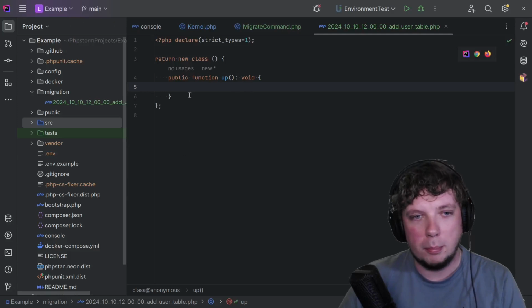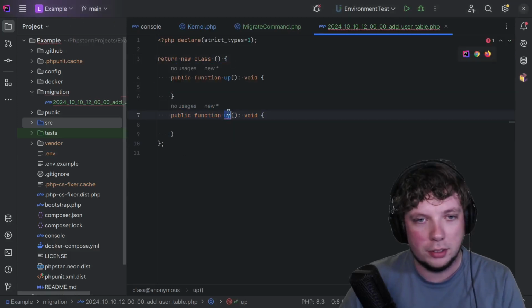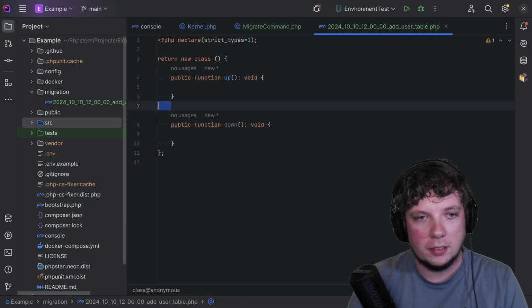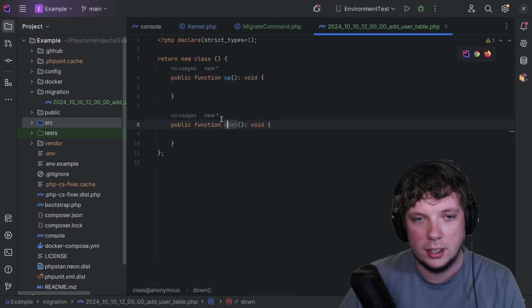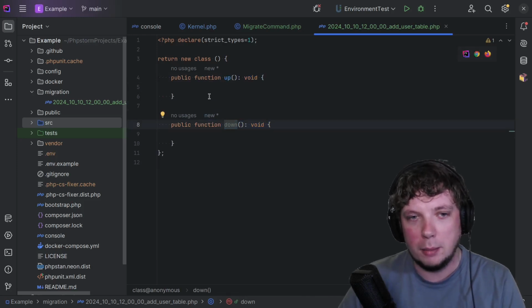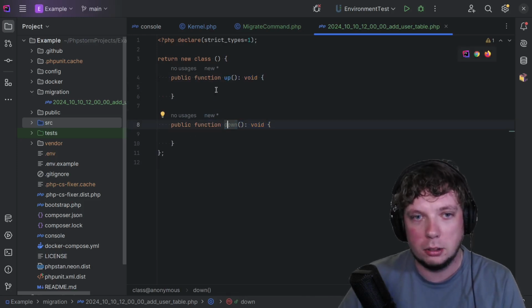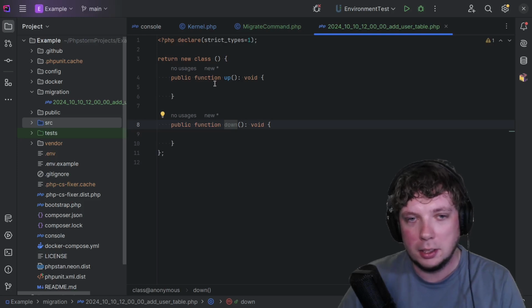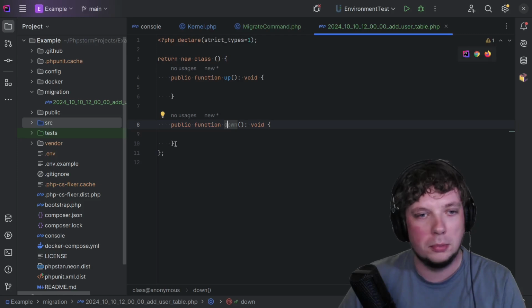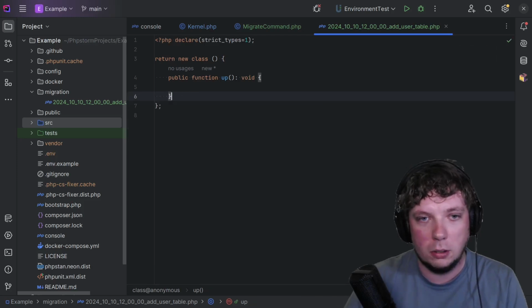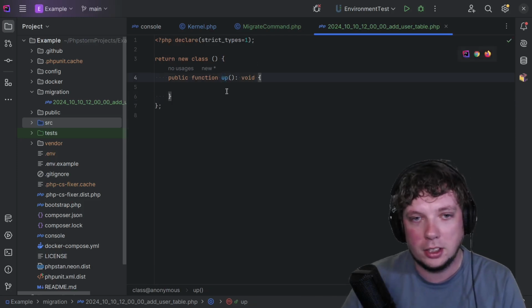Now you saw me add this up method, and there's usually also a down method. And basically these are mirror images. So if we add a table in our up method, we remove it in our down method. And this is so that whenever something happens, we can roll back a migration. So if there was a migration that didn't make sense, we can actually revert it. But for now, let's not make things too complex, and let's only focus on this up method, because that's the most important part here.